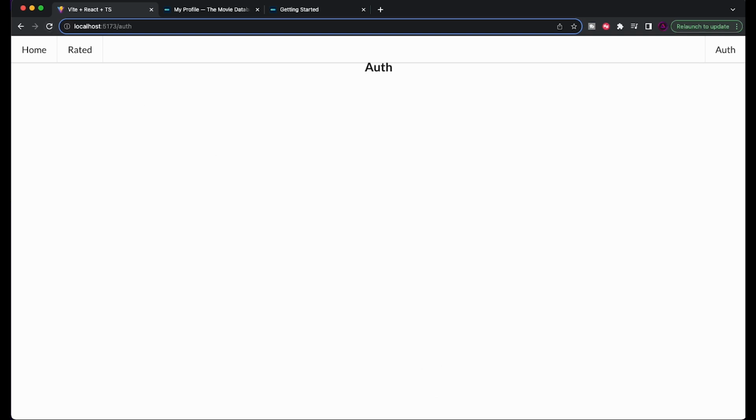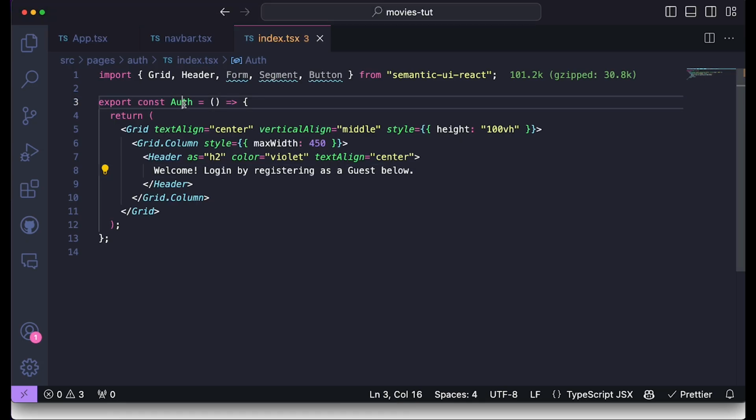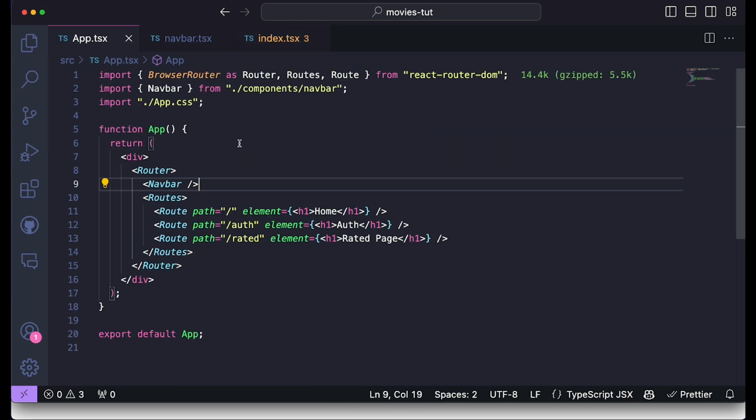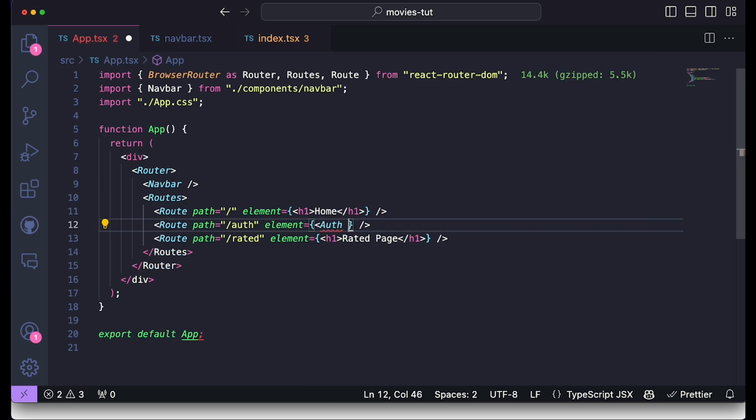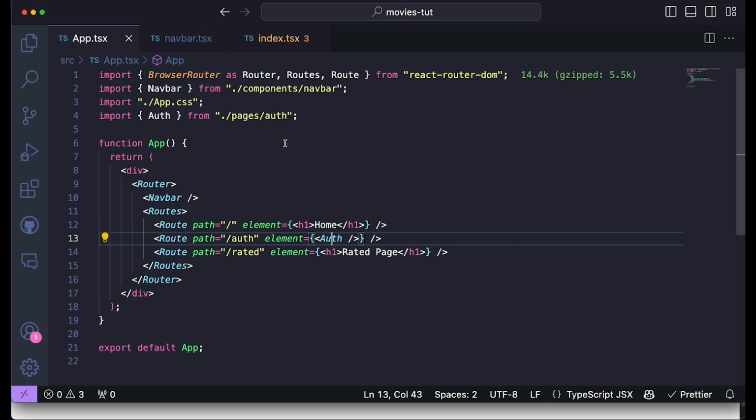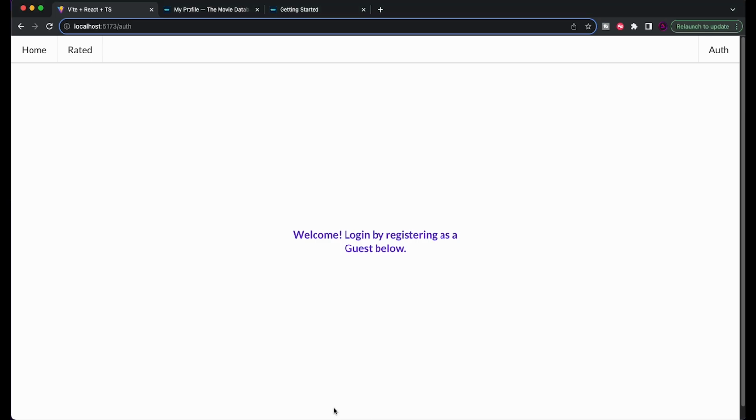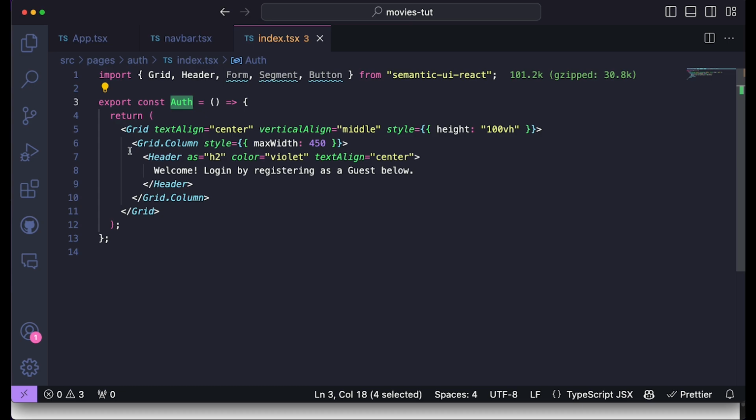The reason why it isn't is because we haven't imported the auth page into our actual route definition. Currently, we're just showing this thing. So we'll remove this and we'll put the auth component over here, and we will obviously import this component into this page. Now we should see the text and everything centered perfectly in the middle of the screen based on the UI that we defined in our page.